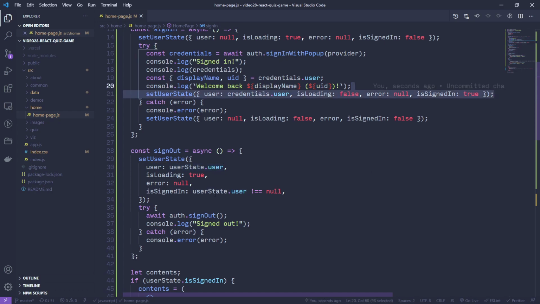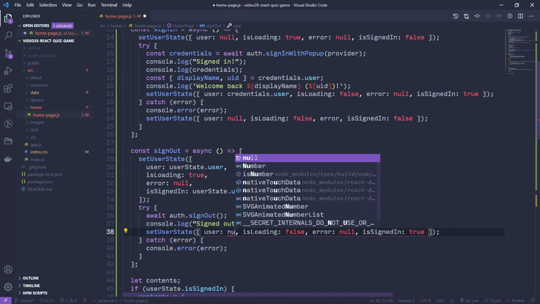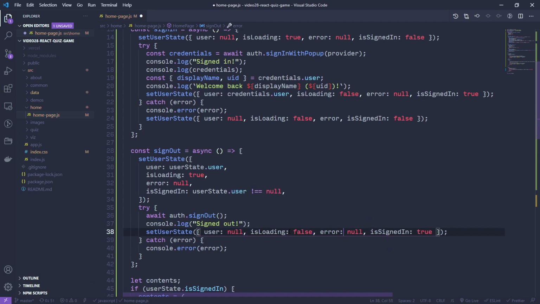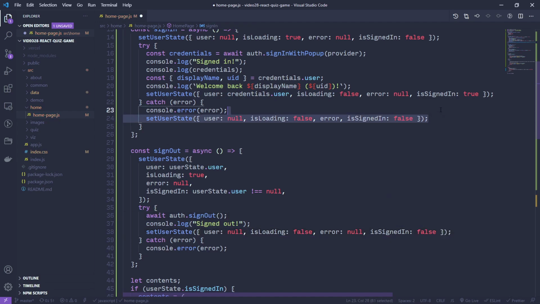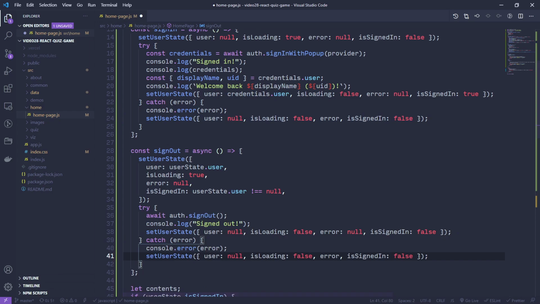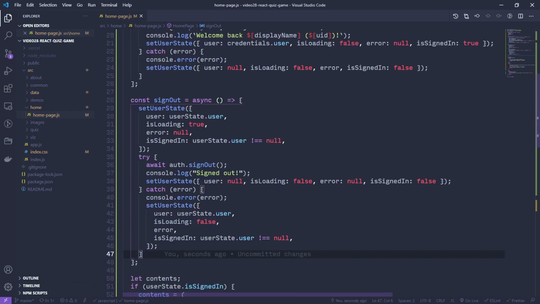So then, after we sign out here, set the user to null, is loading to false, no error, is signed in is false. And if we've got an error, we will do a similar thing here. And let's use the previous user state here, and let's do the same thing for is signed in. So if something went wrong, we'll just default to whatever the user was before and our signed in state from before.